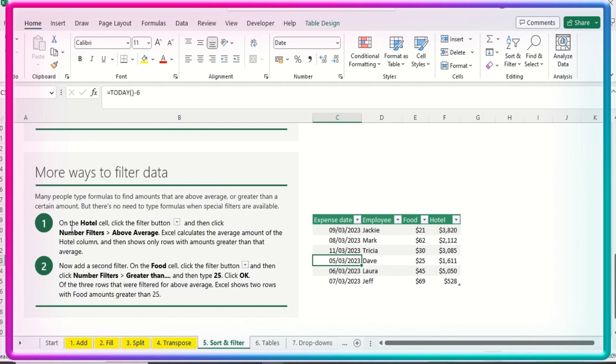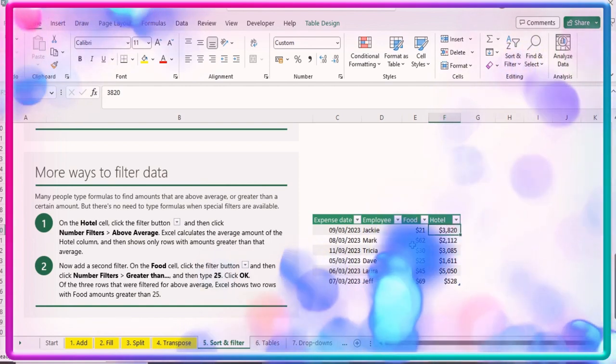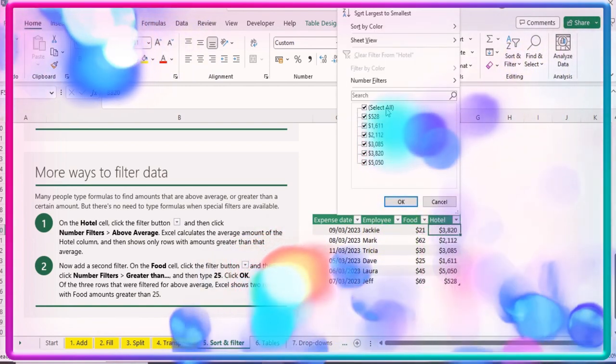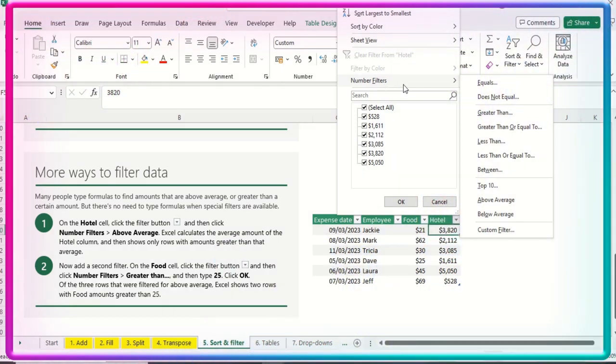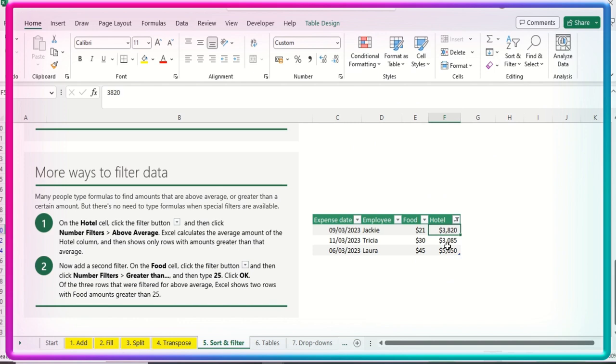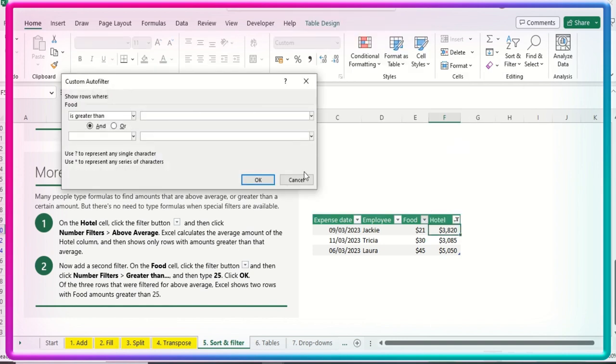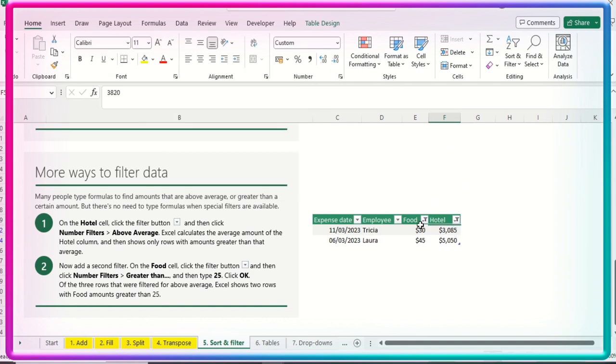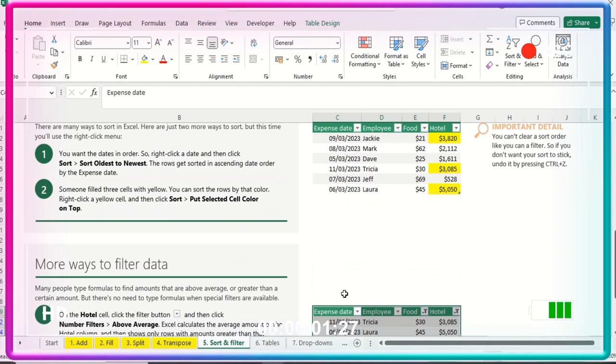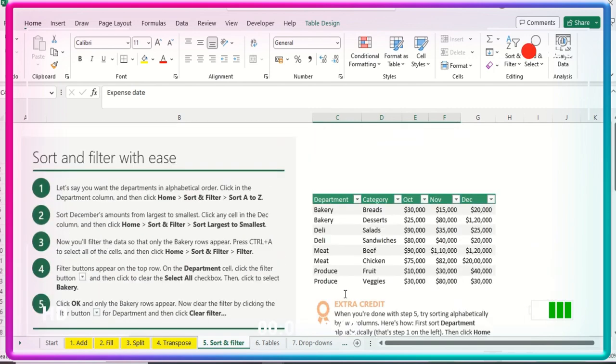So now, more ways to filter data on the hotel sale. Apply the filter button, click OK, then number filters, only above average. So above average only this, and then as the second filter I want to add food, which is greater than or lesser than, however you want to keep it. I'm just keeping it greater than 25. And then OK. So the hotel range is above average, and food more than 25 is the only data for me.